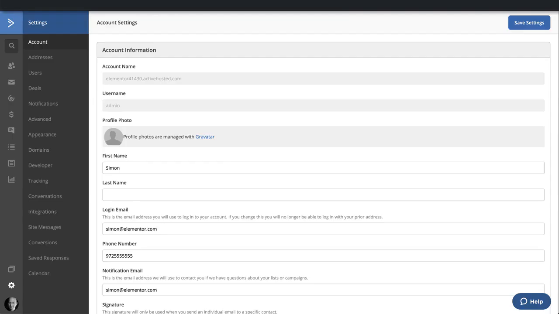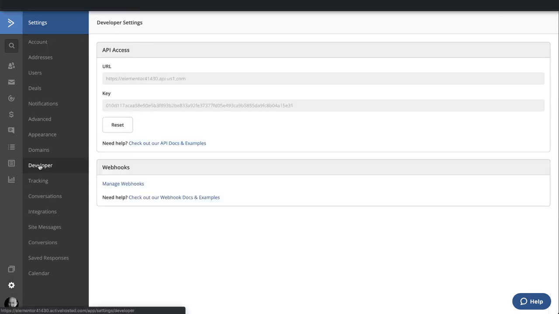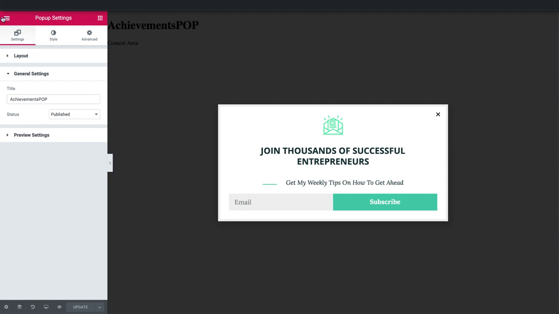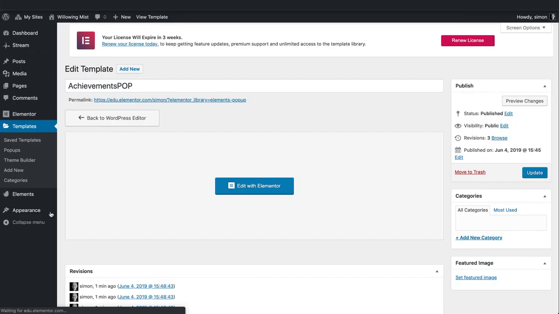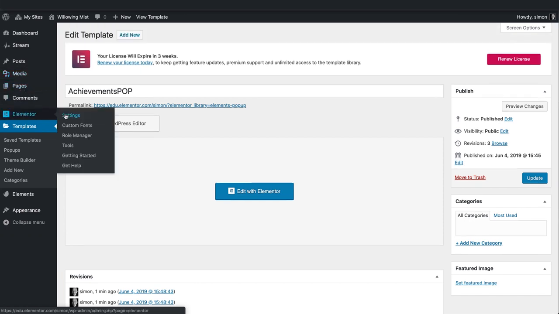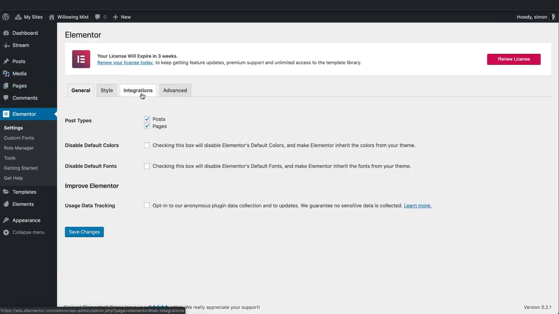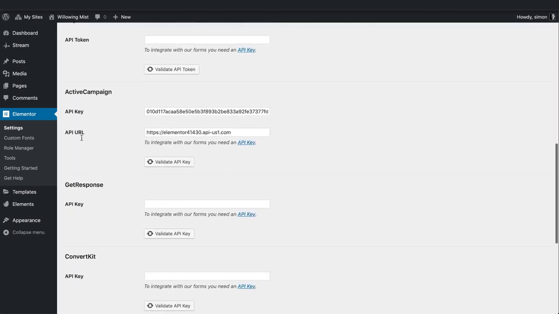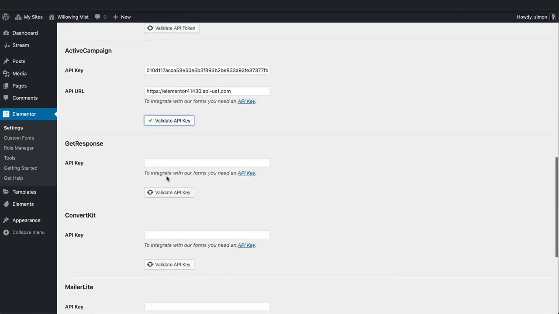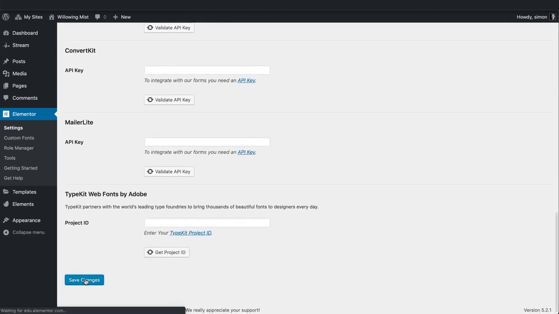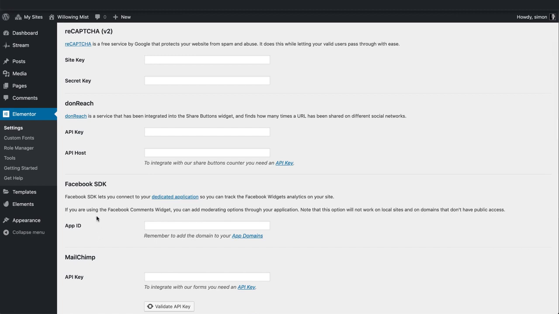And here I'm going to go into Settings in ActiveCampaign. I'm going to click on Developer, and over here you can see the API URL and key, which I'm going to copy, and I'm going to paste back in the Elementor settings. So I have to go back to the WordPress dashboard, go to Elementor, Settings, and under the Integrations tab, I'm going to look for, there we have it, ActiveCampaign. As you can see, I've already pasted those keys. I'm just going to validate and scroll down, very important, click Save Changes. So now I have the email platform perfectly connected to my Elementor website.